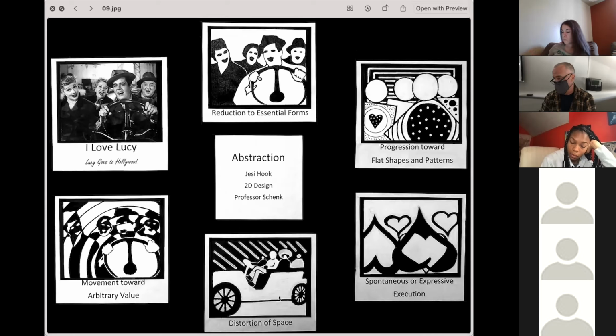Distortion of space, she changed the angle on the camera, and it works just fine. And then spontaneous and expressive execution, they're hearts, right? It's representing the scene and the friendship. Now, the cool thing about this is they're really quick and easy to read. The design is excellent as far as the simplicity and reducing it to a central set of characteristics that's easy and clear to read. Now, if you're going to be a graphic designer, you want something that'll read quickly and clearly.